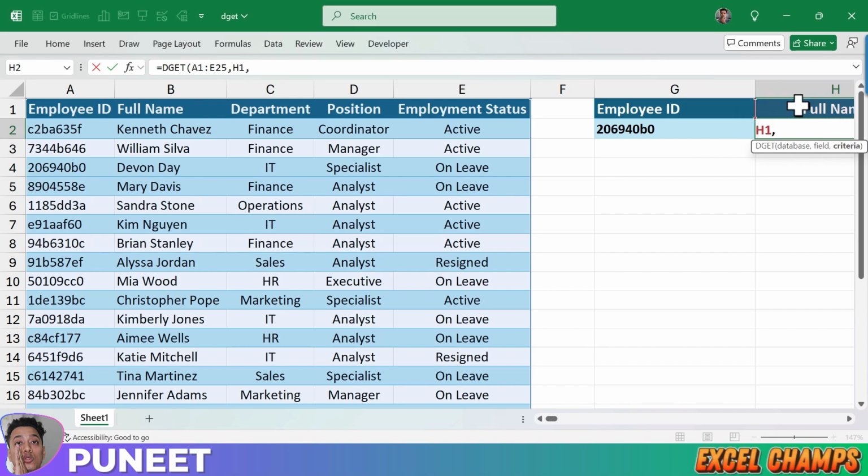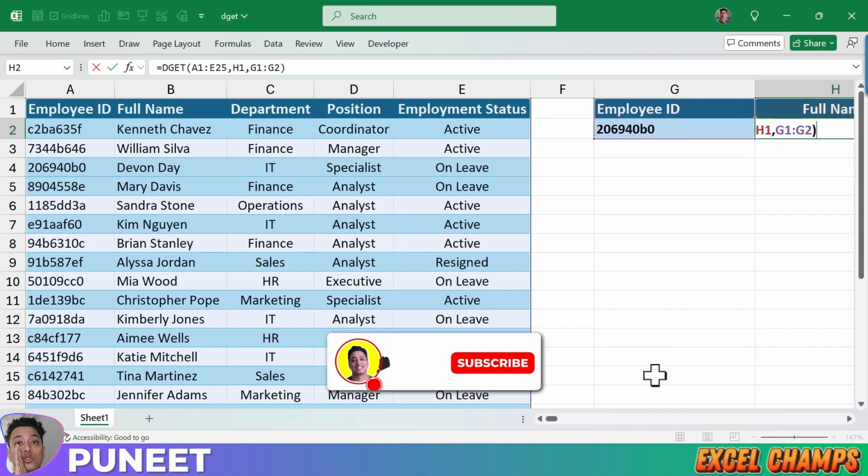Now in the third argument, I need to specify a criteria. Criteria is something that I will use to look up that particular row from where I will get the full name. So here I need to specify 2 things. The first is the name of the column where I want to look up, and second is the value that I want to look up. So I'm going to select both in one go and close my function.